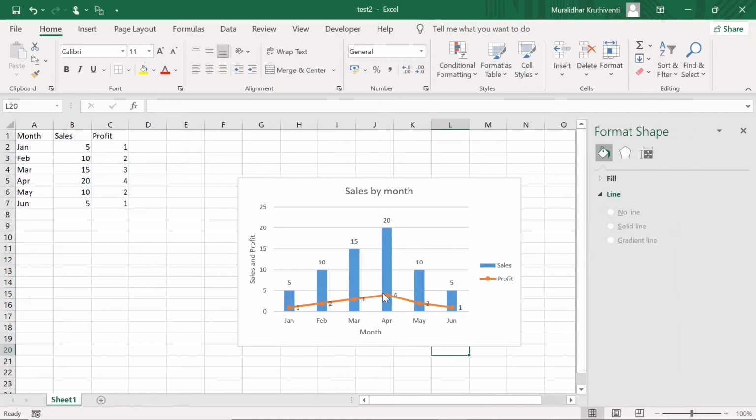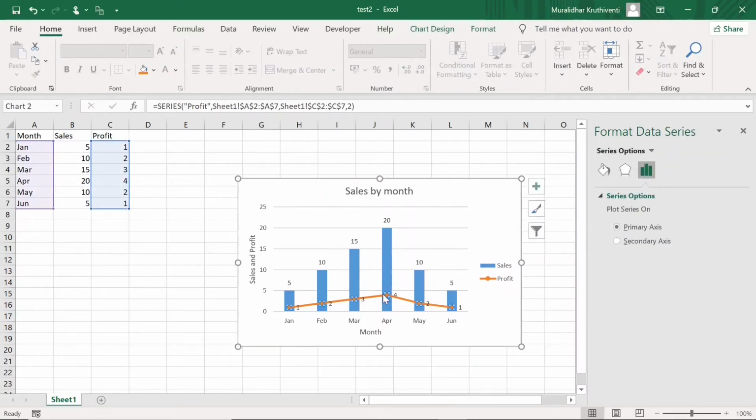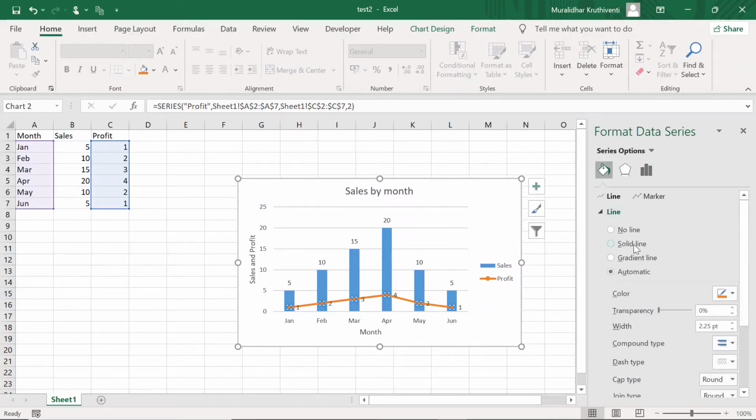Now let us click this line and click here. So you'll have all the options. What type of line? This is showing it as automatic. You select this, you will get a gradient line. Select this, you will get a solid line. So let us select the automatic, and you can change the color and all these options you have.